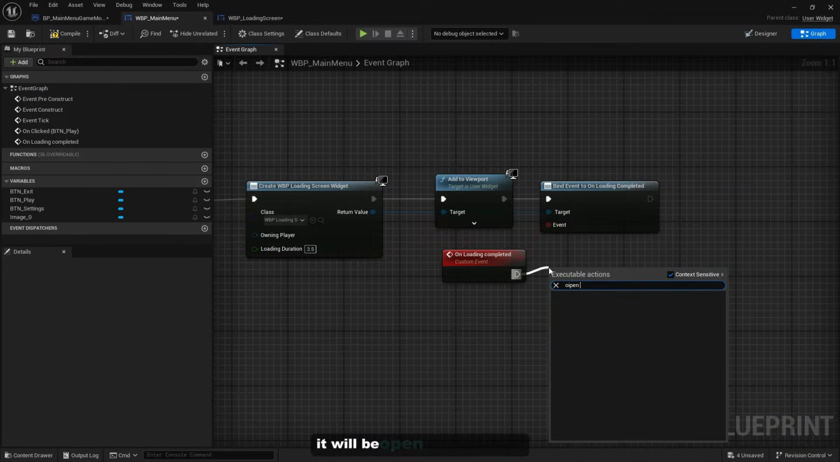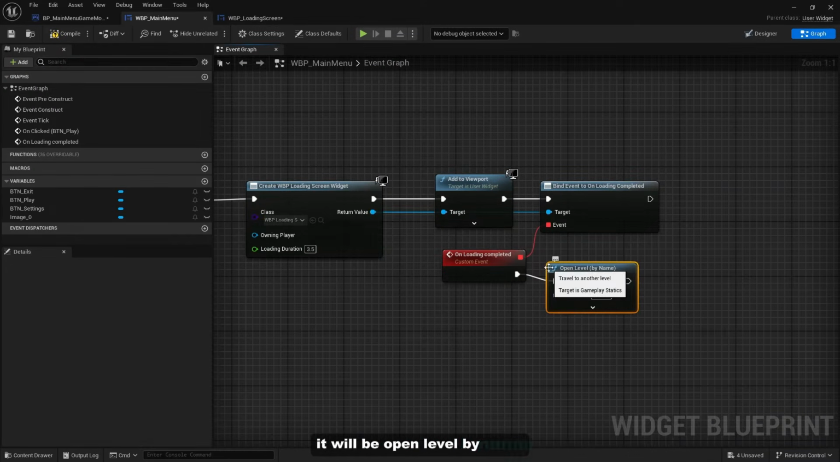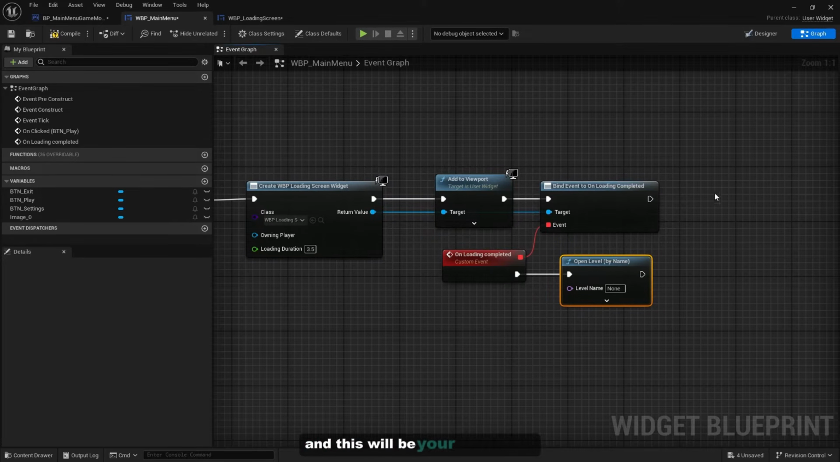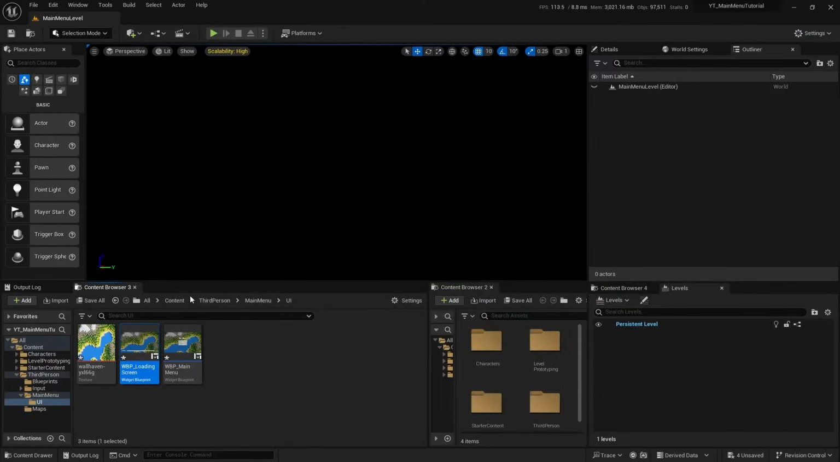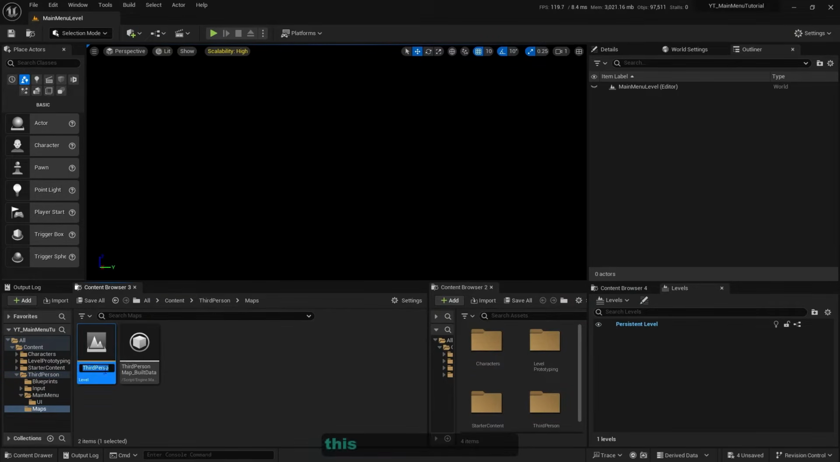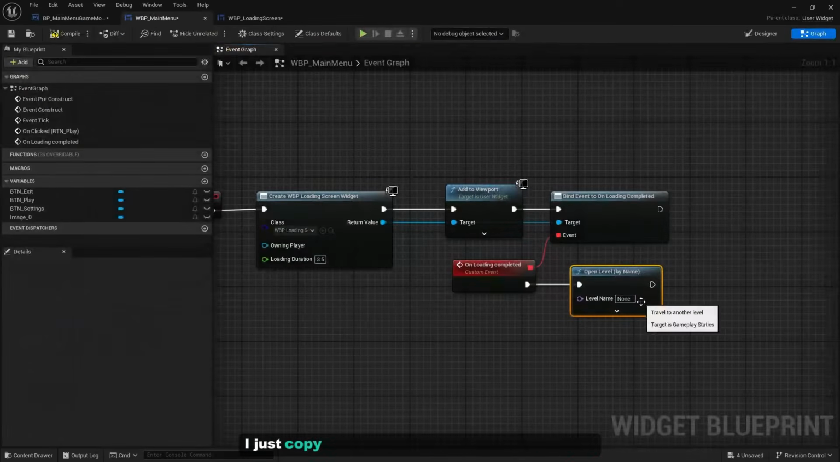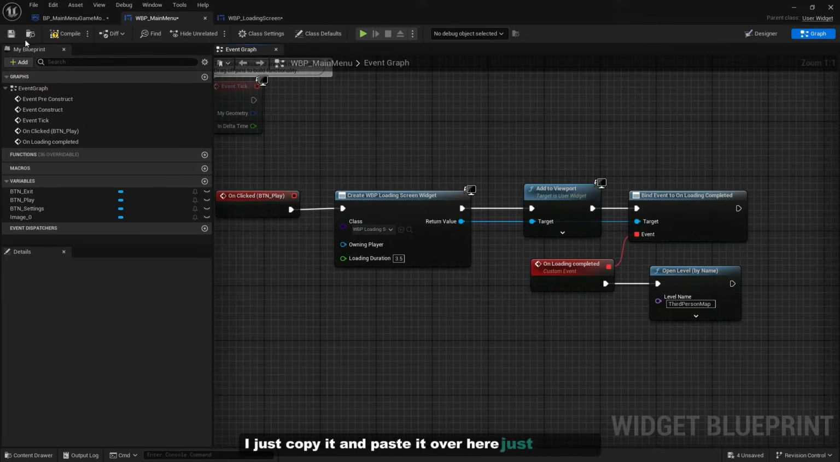It should be Open Level by Name, and this will be your level name. Let's see, this one, third person map. I just copy it and paste it over here, just like that.